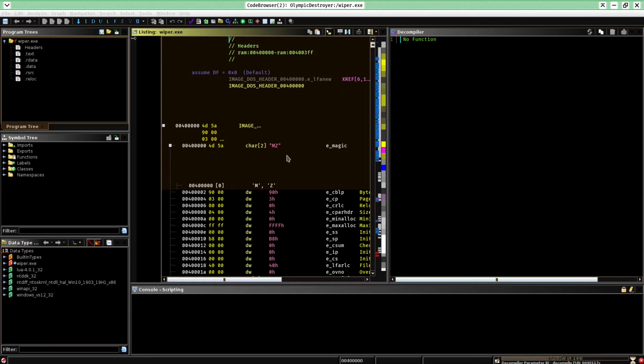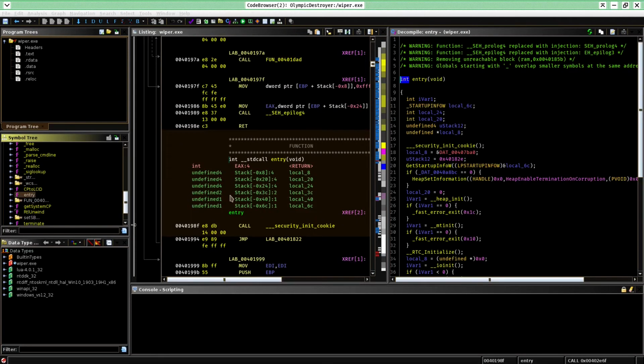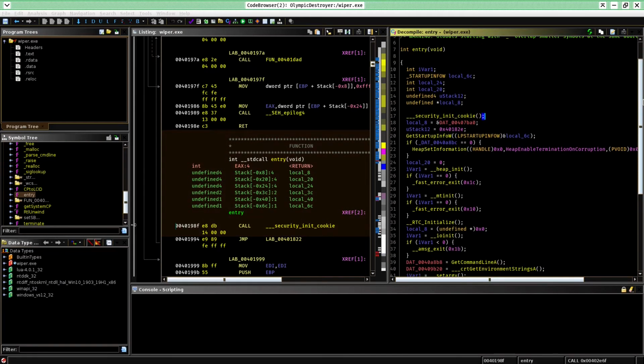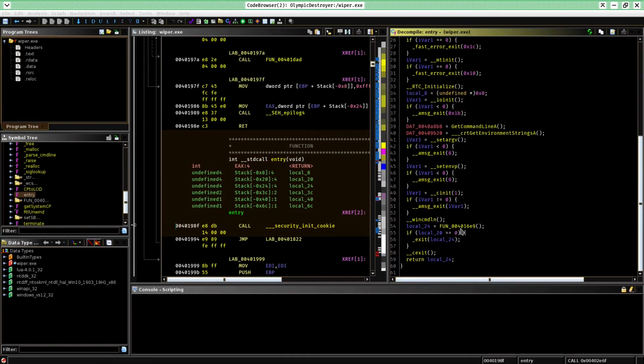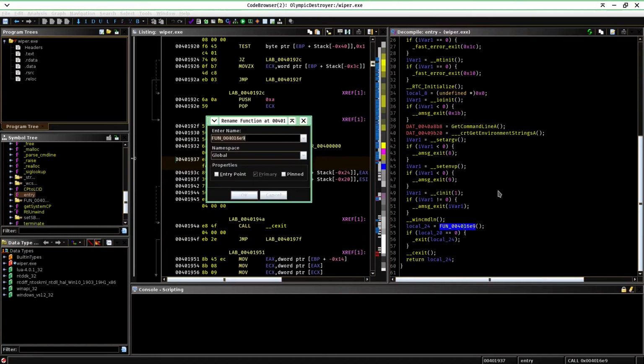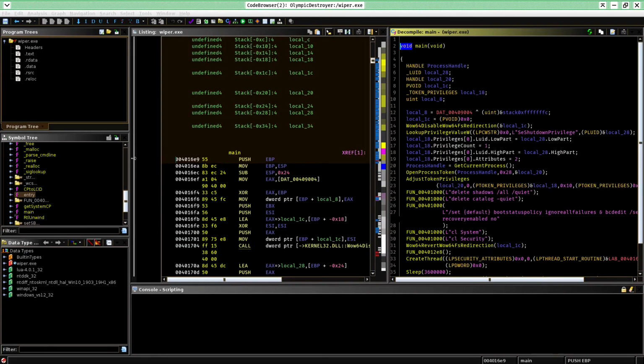So here you can already see the magic MZ, and now that the analysis is done, I'm going to change over to the symbol tree, and here under the functions you can see this entry. In the case of this wiper executable, the main is actually pretty easy to find. The security init cookie is just some standard Windows stuff, as well as this get startup info, and if you just come down here you can see this function right here, and this is actually going to be the main. So I'm just going to rename that real quick and we will jump in here.